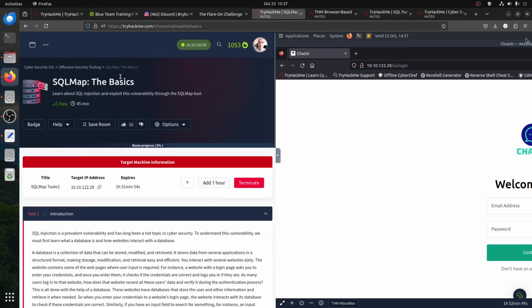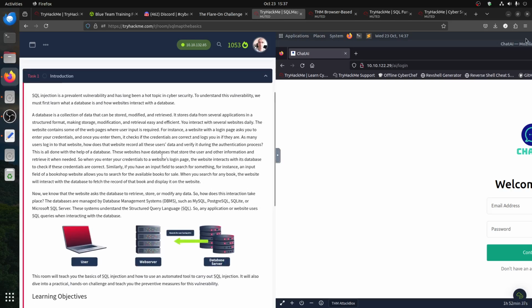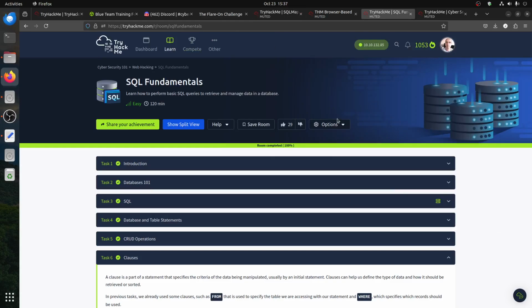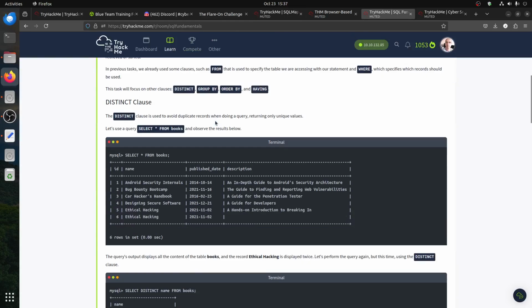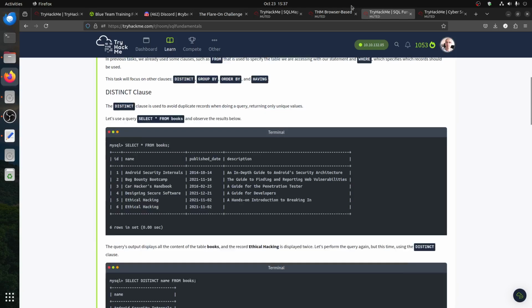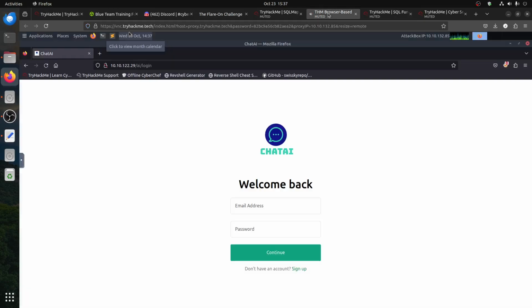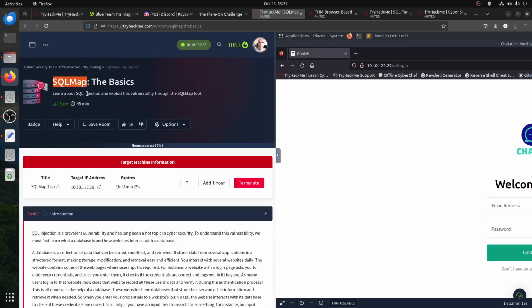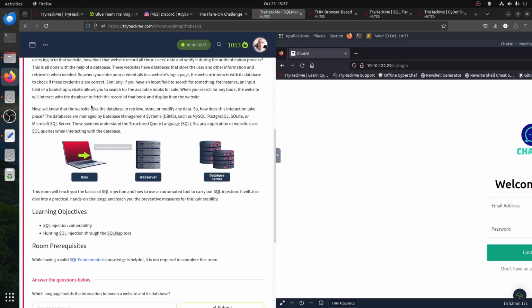SQLMap: The Basics. All these rooms are more introductory, so it's not going too deep. Basically it covers SQL injection, and they also tell you that it's good to have some SQL fundamentals. This is the room for SQL fundamentals. It's good also, though I think it's only for subscribers. The same goes for SQLMap. The whole point here is that we're doing it more automatically, not doing the manual operation. Learning objectives: SQL injection vulnerabilities and hunting SQL injection through SQLMap.